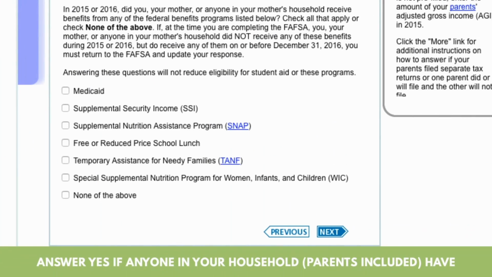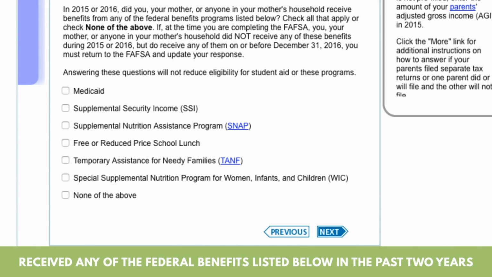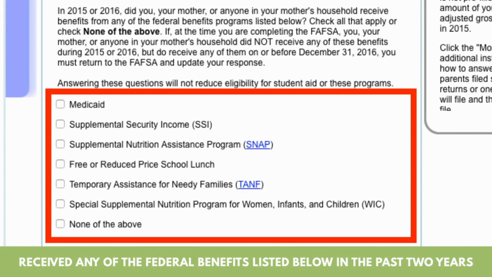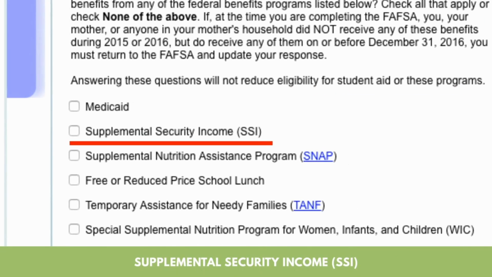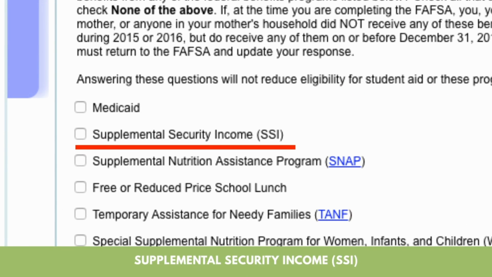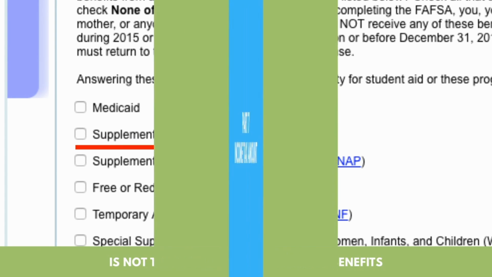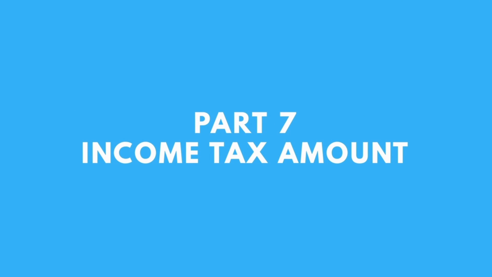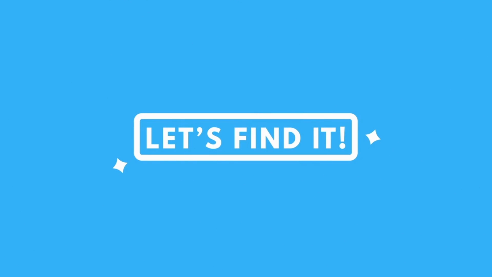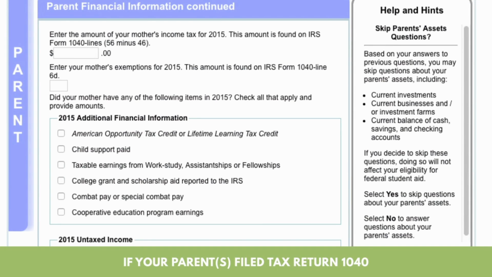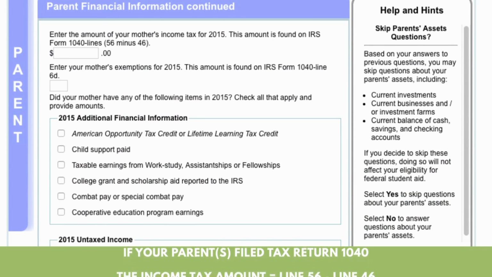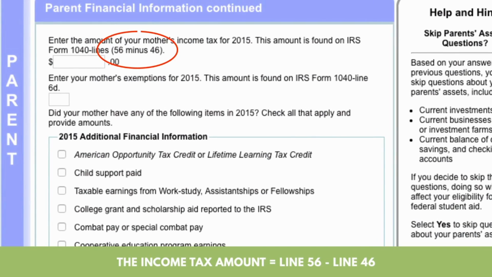Part 6. Federal Benefits. Answer yes if anyone in your household, parents included, have received any of the federal benefits listed below in the past 2 years. Supplemental Security Income, or SSI, is not the same as Social Security benefits. Part 7. Income Tax Amount. Let's find it. If your parents filed tax return 1040, the income tax amount equals line 56 minus line 46.